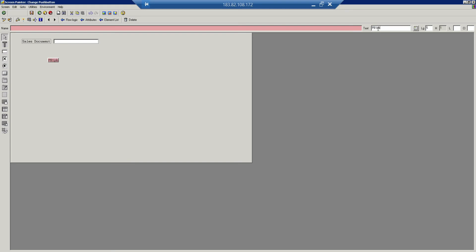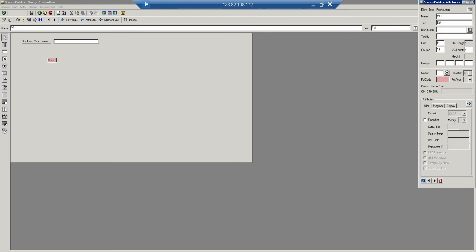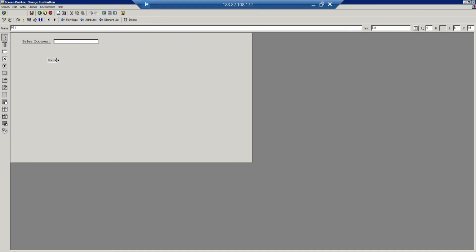Sorry, PB1, and what is happening? Exit, and this is PB1. I need a function code, FCT exit. Okay, it's a little bigger. Okay, this is my normal screen.